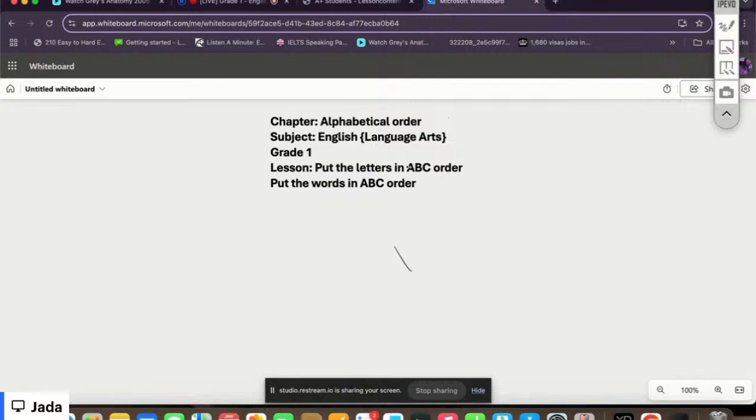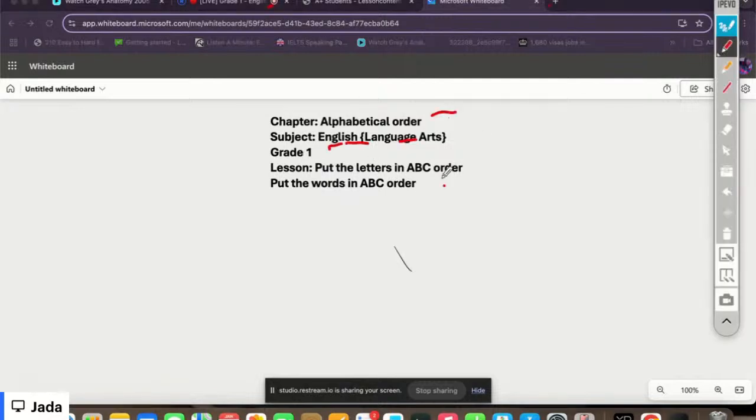Okay, so after clicking on the lesson, we have two lessons there. We have the first one, which would be put the letters in ABC order, and the next one would be put the words in ABC order. So in general, this would just be all about arranging the letters according to the alphabet.